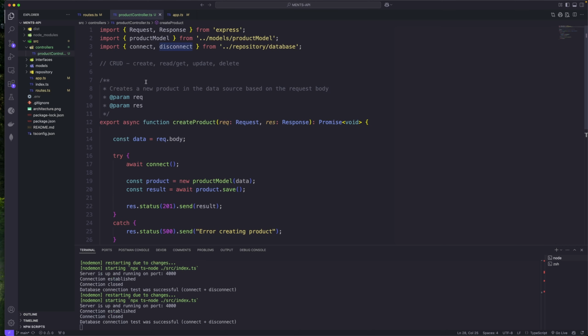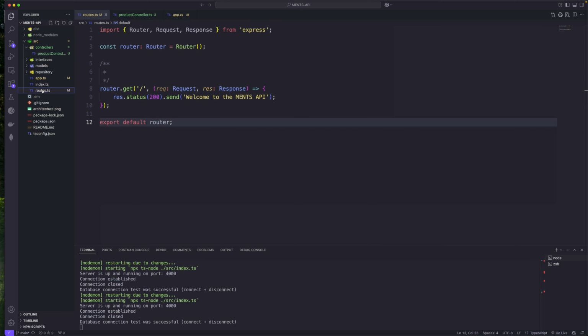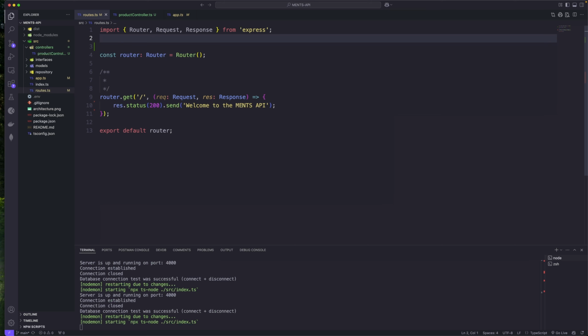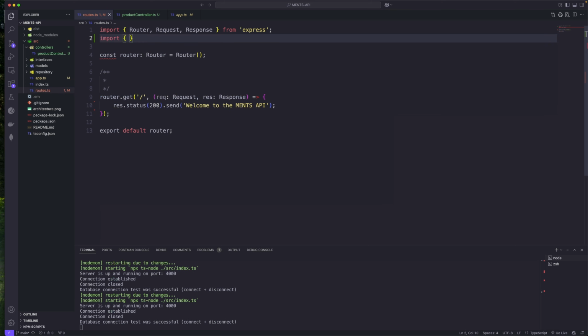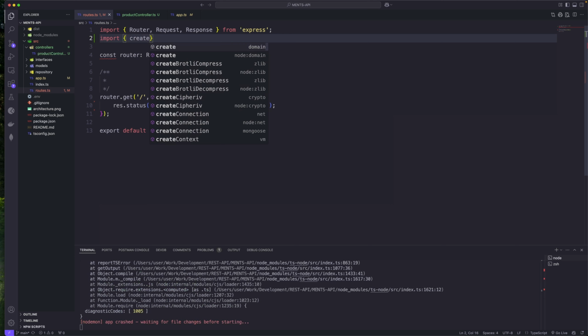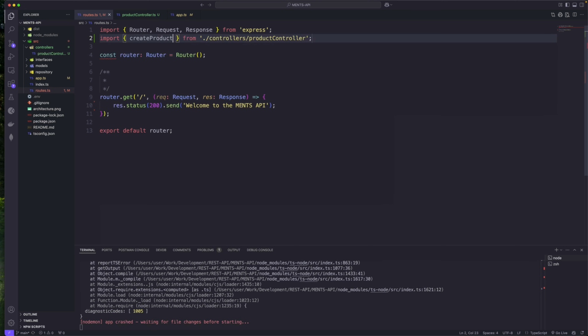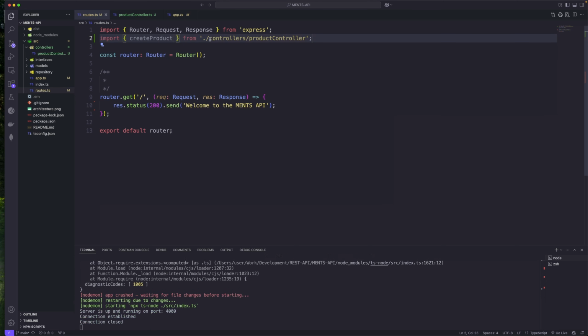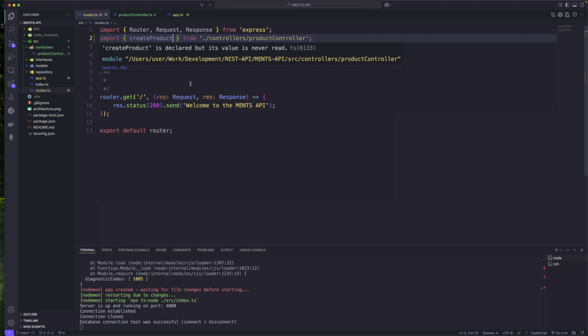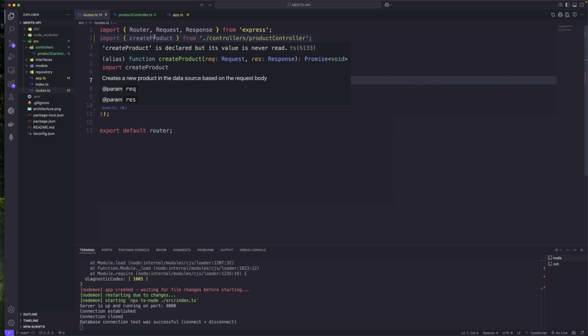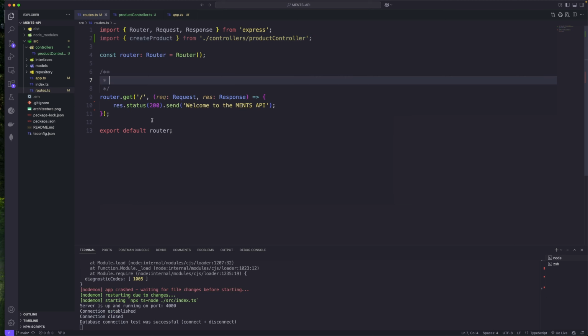Okay, so in order to make this work, of course, we need to use the product controller. And the way we do this is we go to the routes, and then we got the router, the request response, we need to import our controller functions. So we're going to import, and as of now, we only have create product that will fetch from controllers and product controller. We're not using it as of now, but let's see if we can actually use it.